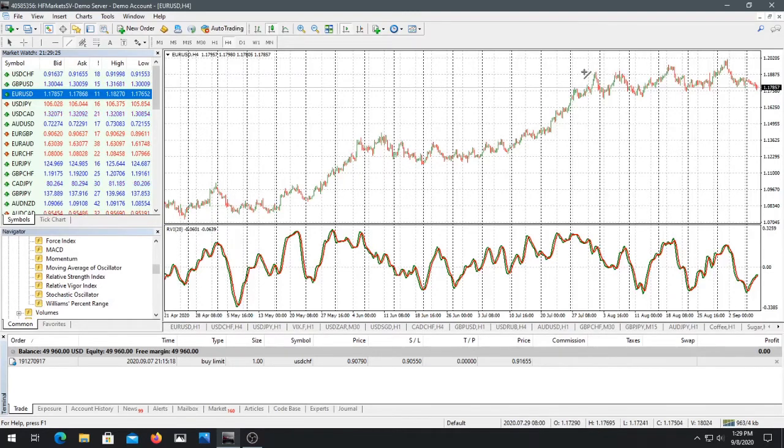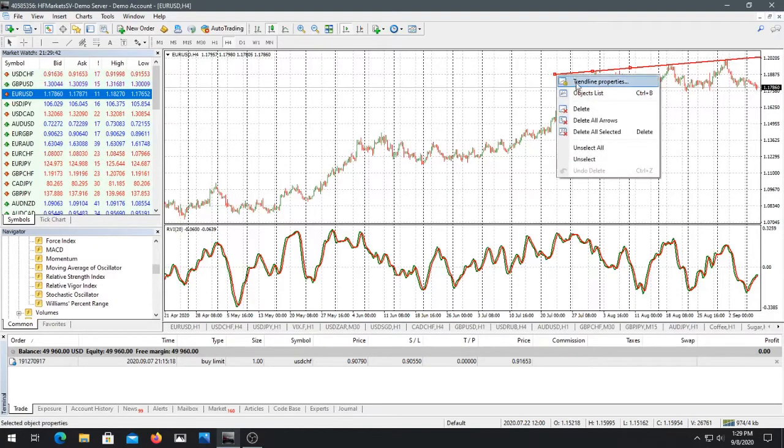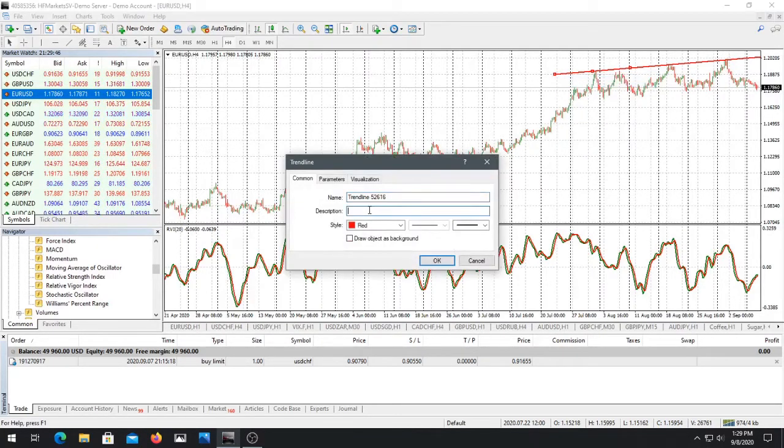So say this is your line of resistance, touching at least a minimum of 2 points. So this is one. You double click on the line and you can drag it. Also, you right click and you get the options to go into the trend line, and you can add a note. For example, you can call this resistance 1.